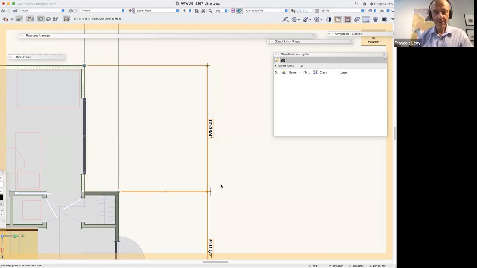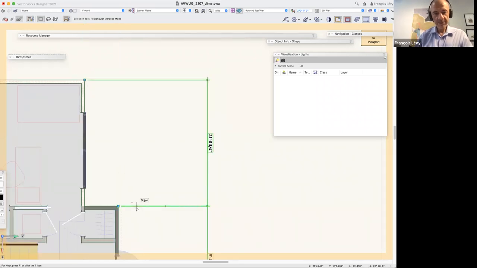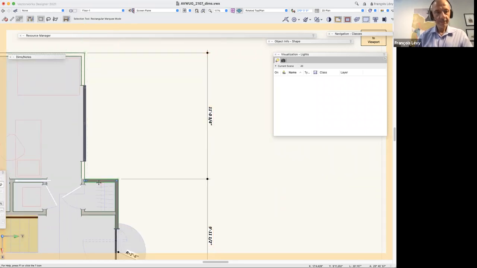nothing happens. What's going on here? We did associate it. That's odd. Oh, there we go. I don't know what was going on. So if I move the geometry, the dimension changes. If I edit the dimension, then the geometry changes. So they're linked, right? They're associated.